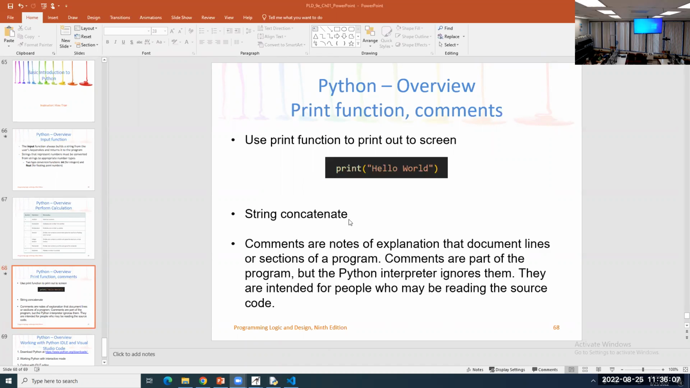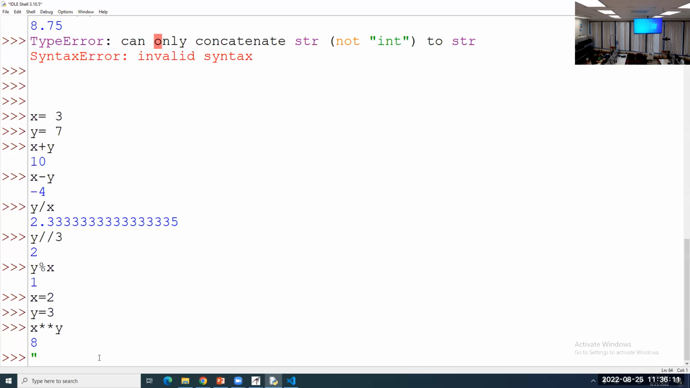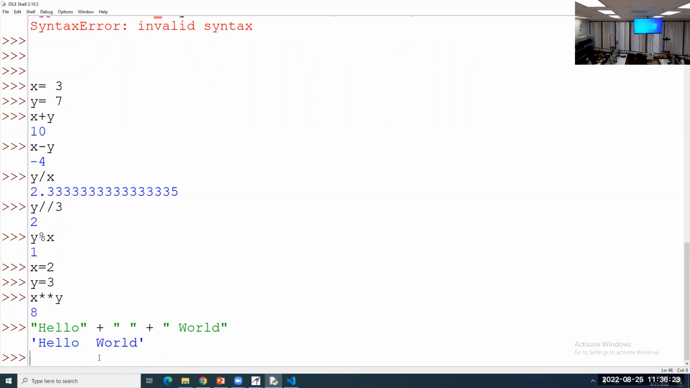You can concatenate strings together. Think about this one here. I have the hello here. I want to concatenate it with the space here, and with the word here, and print it out. Hello world. It's a hello world here. So with strings, you can concatenate them together, add them together.